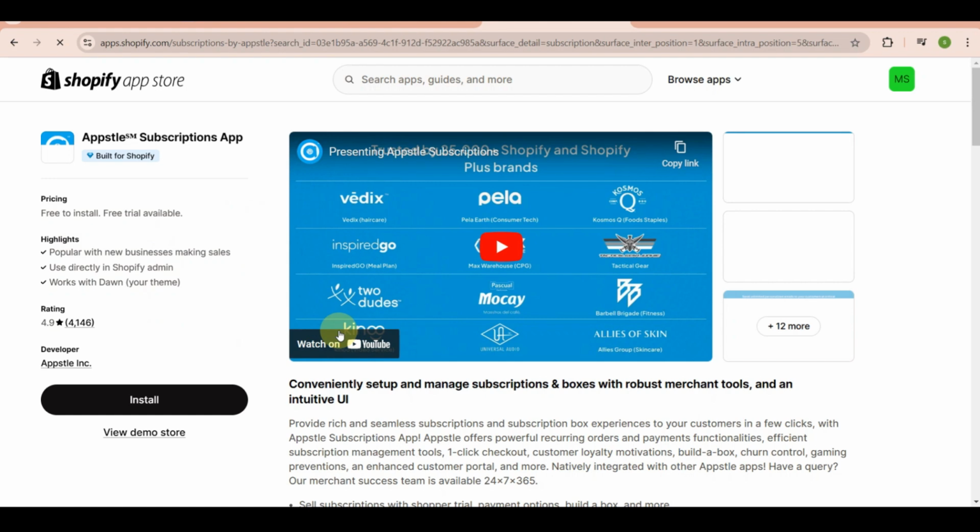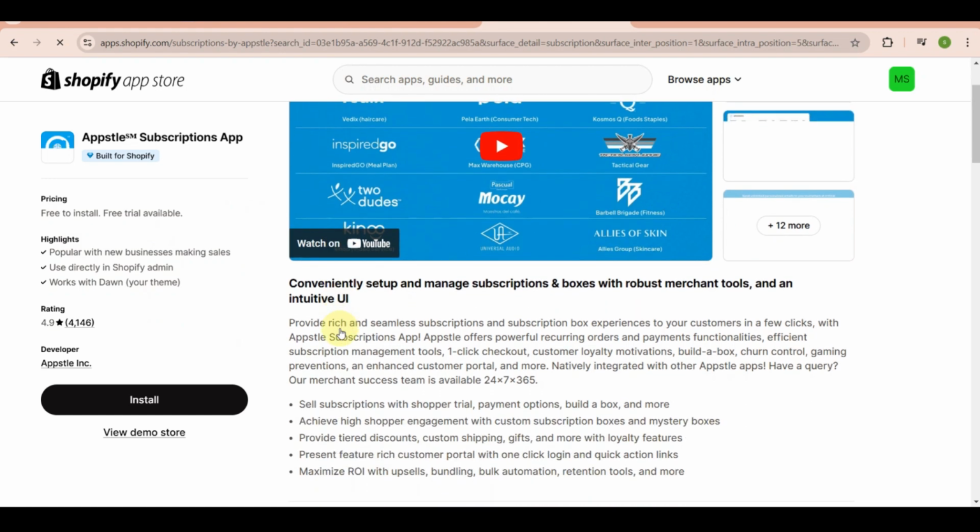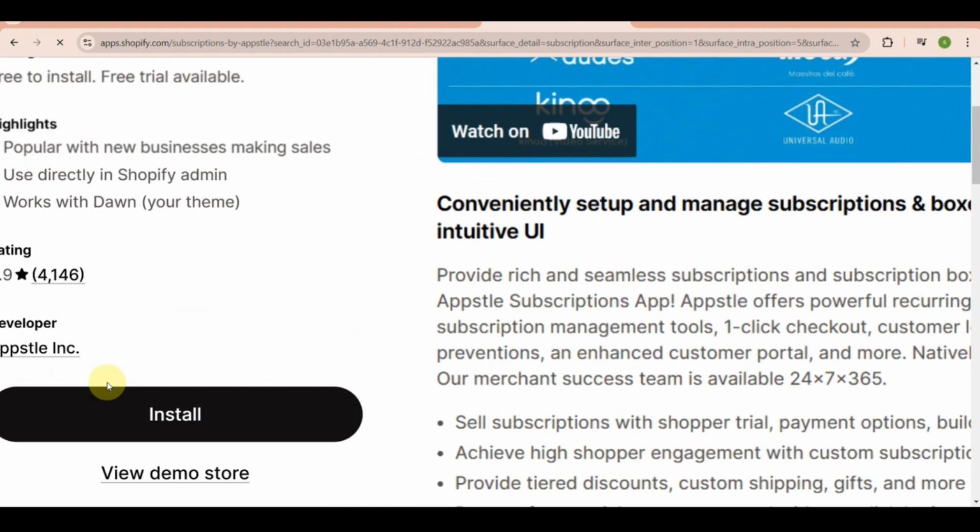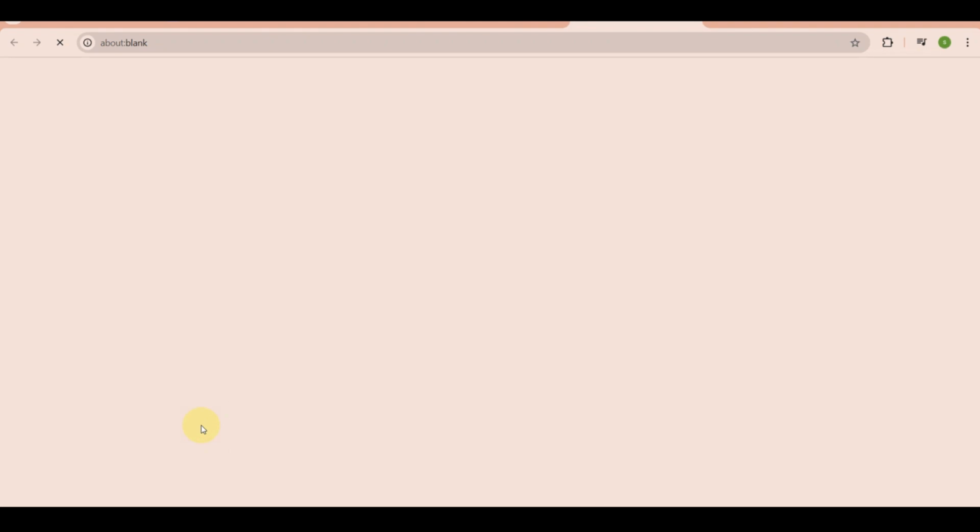This app, guys, is free to install and a free trial is available. It is popular with new businesses making sales. It is used directly in Shopify admin and works with Dawn, which is the theme that we are using right now, to provide rich subscriptions and subscription packs.